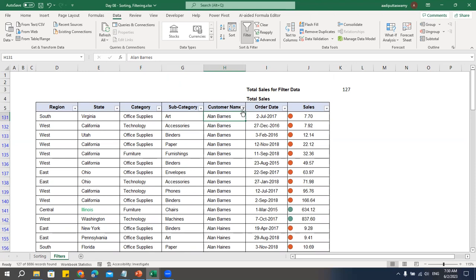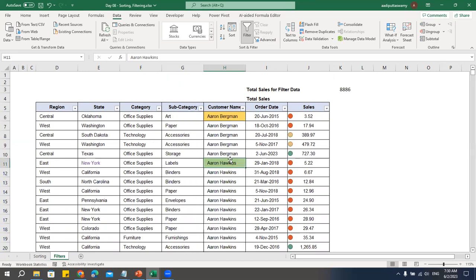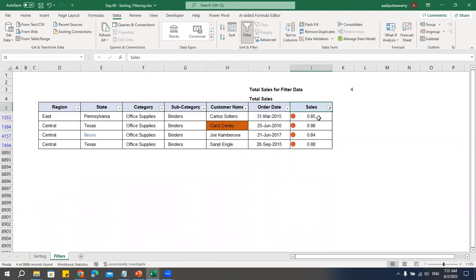Next, let me clear the filters. Next, let's see how we can actually filter numbers. I have here the sales column, which is actually a number column. Let me click on this sales. Here I have the selections. I can filter with basic filters like this, and see, this is one way of filtering.